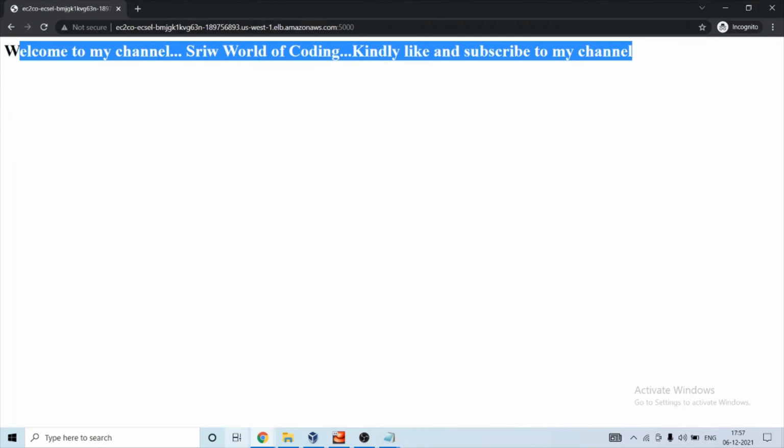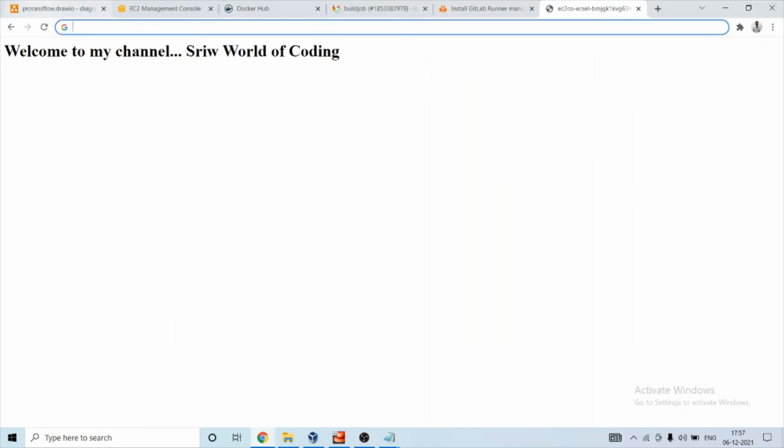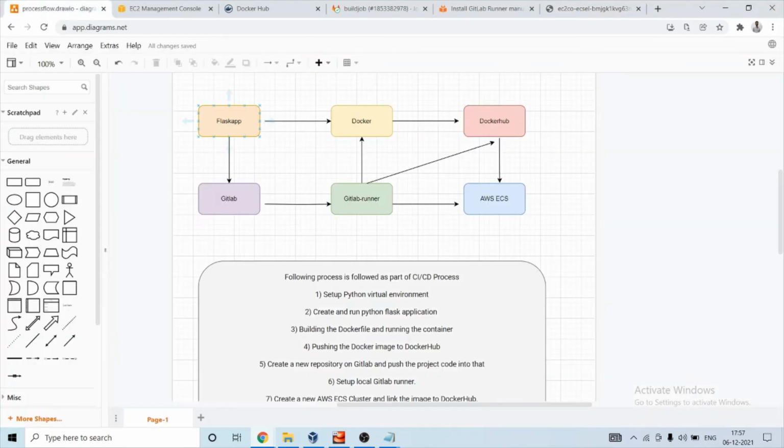So in this video I've showed how you can create a Flask app, push the image to Docker Hub, push the content to GitLab, and configure it using GitLab Runner to push to AWS ECS. So whenever you publish a new version of your app, it will automatically trigger and start a new container in ECS.